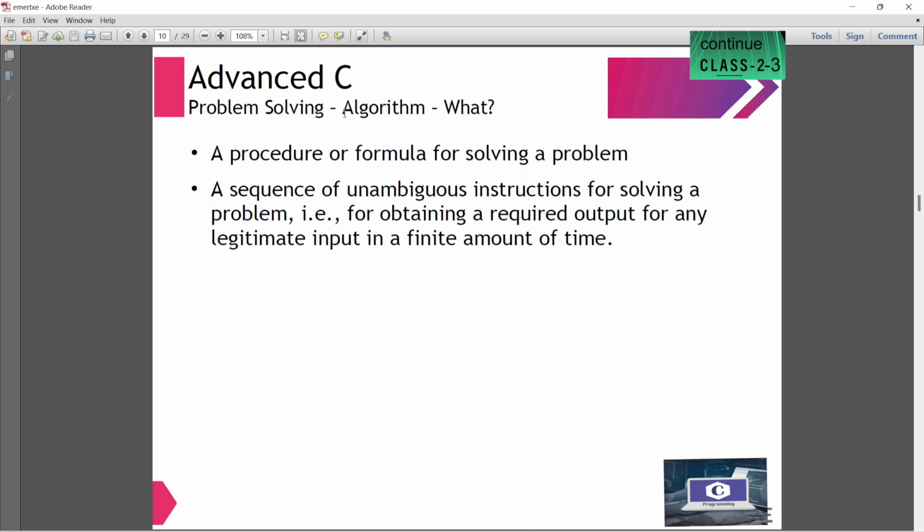Okay, so it's the step-by-step approach, a sequence of unambiguous instructions for solving a problem, which means it's a step-by-step approach itself, and there shouldn't be any confusion. Which means if 10 people are reading the same step-by-step procedure that you have written, all the 10 should understand it in the same way. Okay, so that's the thing.